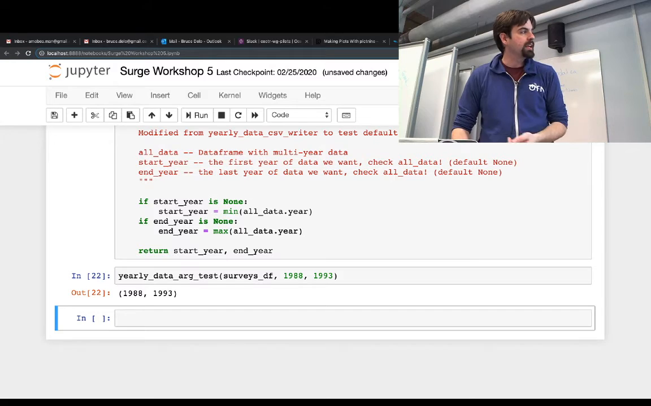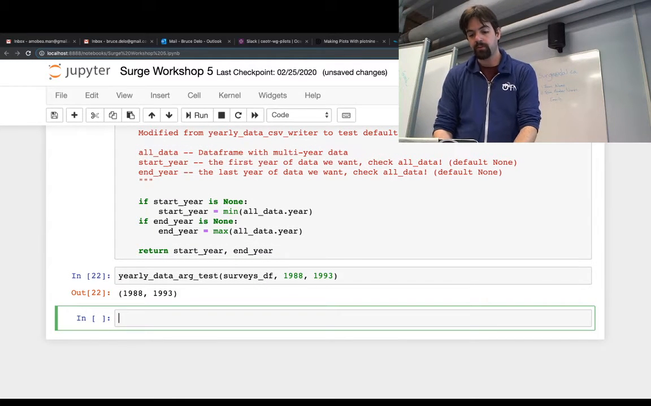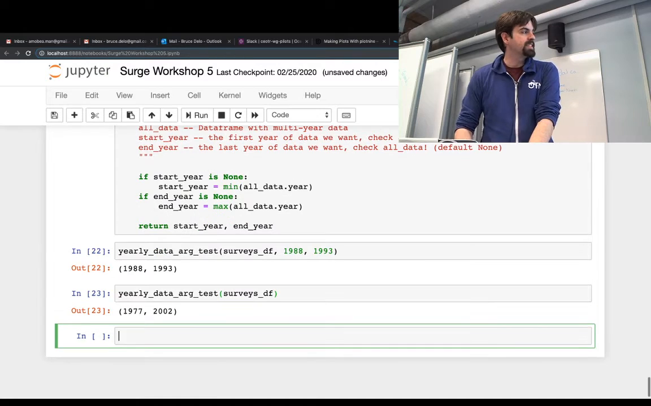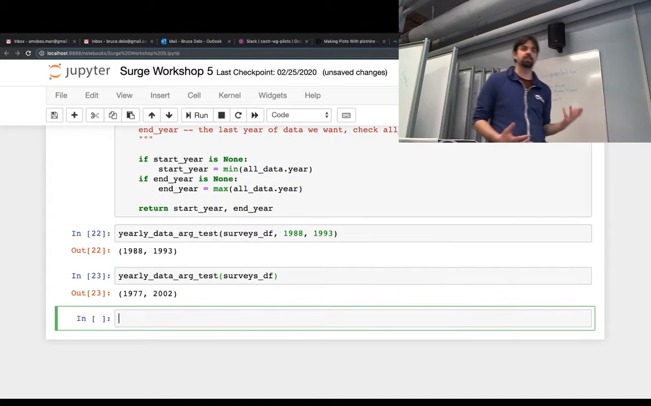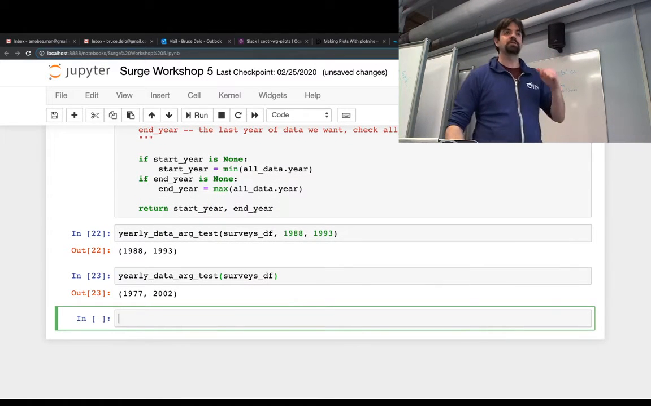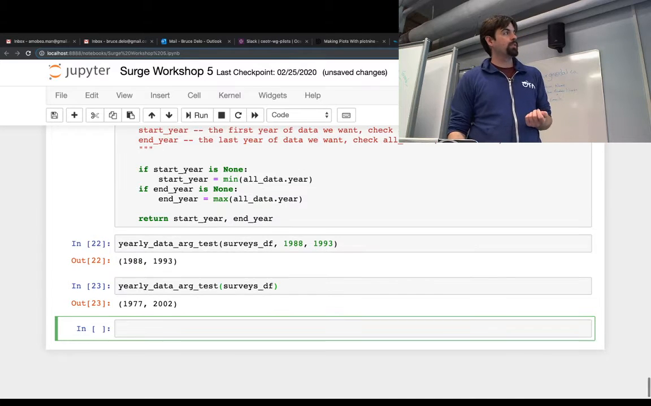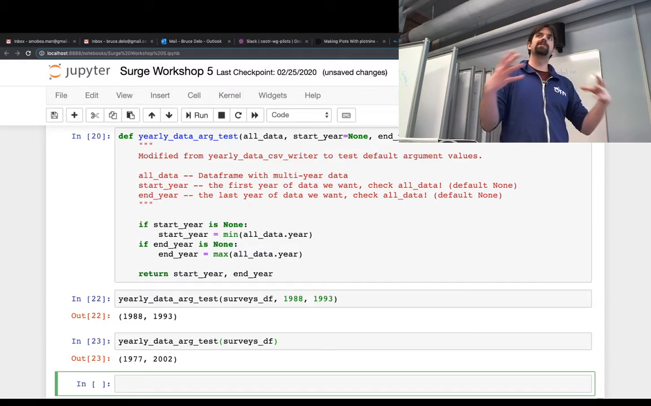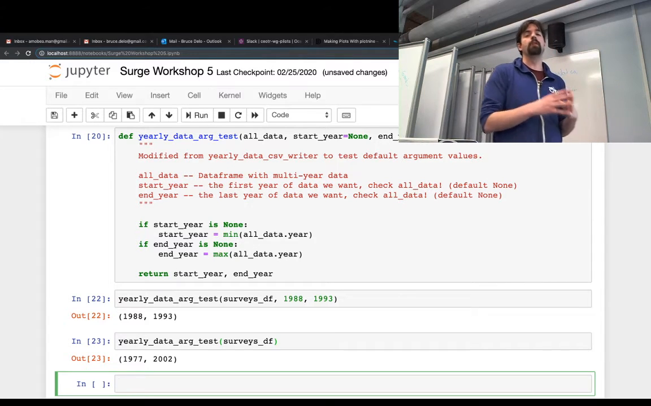And we can also go the other route: yearly data arg test surveys df. If we rely on our default values this time, we can see we get 1977 and 2002, even though our default arguments are None, because we are checking for that possibility in here, and if they're None, we're deriving those values directly from our data.